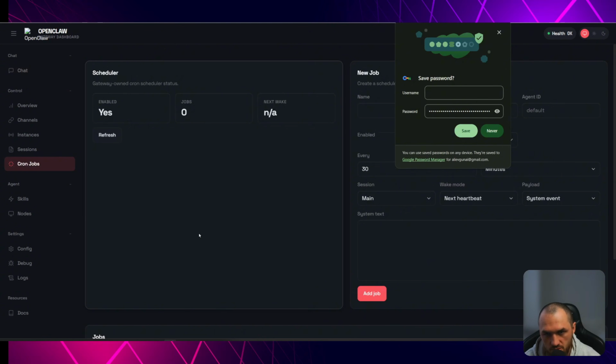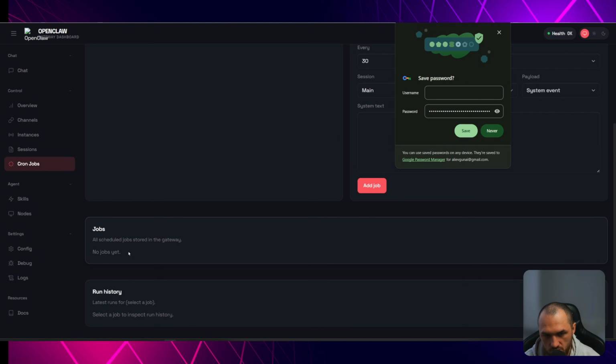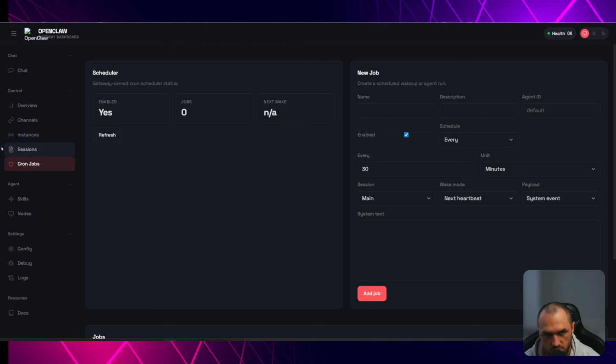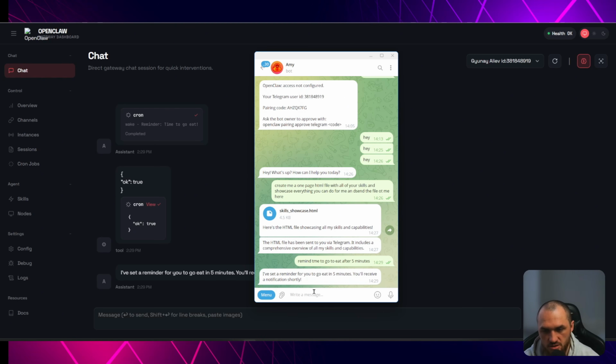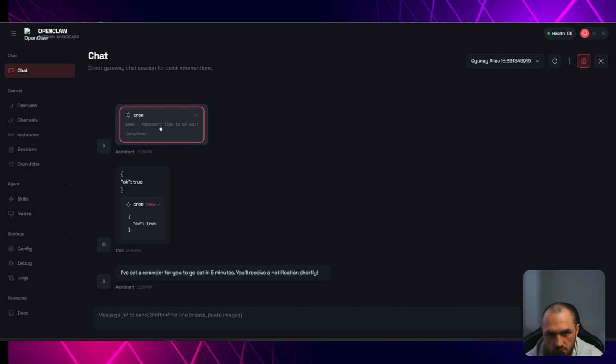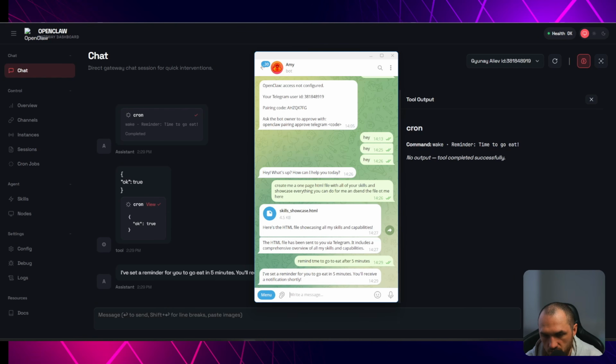Okay, let's see, the cron jobs are stored in the gateway, no jobs yet, so we don't have any new job set. Instances, sessions, channels. So it's been 5 minutes, it didn't send me any notification or something. Maybe command wake reminder, time to go to it, no output, tool completed. Cron, okay too. Okay, this is a reminder, but it's not sending me any message. So maybe I have to set some time or something. Let's say, anyway, don't say anything. Okay, so it didn't send me the message, but anyway, maybe I'm not using it right. So I'm gonna explore it more.